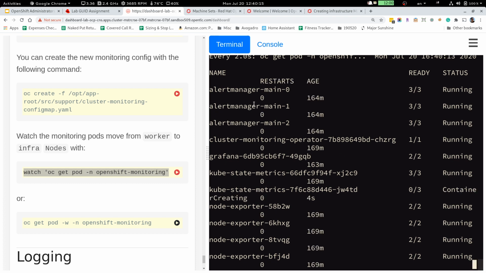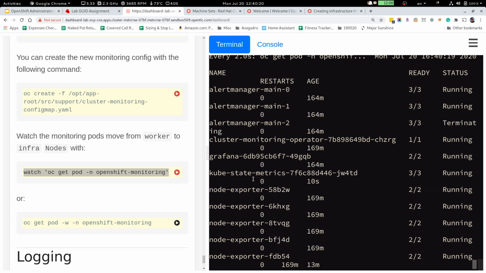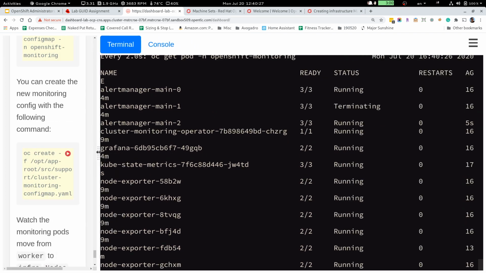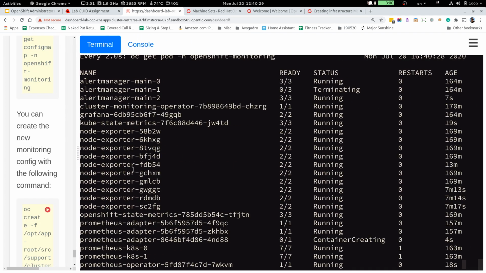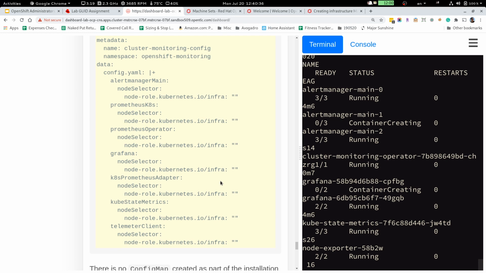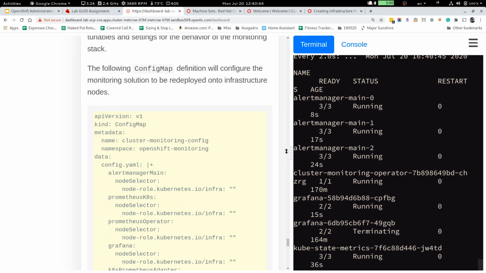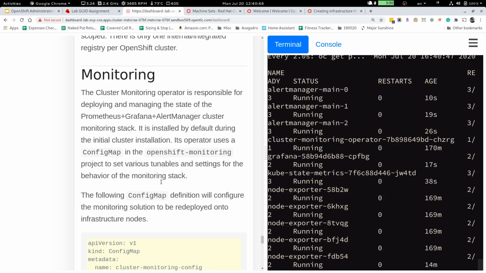Monitoring is a pretty complex solution. There's node exporters, there's alert manager, there's Grafana, there's Prometheus. So you can see there's terminating happening and creating happening and all this other stuff. And so eventually what you end up with is all of the pods are running on the new host, right? So this one takes a little bit longer, but again, we changed one file and basically just added the same thing over and over. And a whole bunch of software got redeployed. So this is illustrative of the power of operators in general, right?